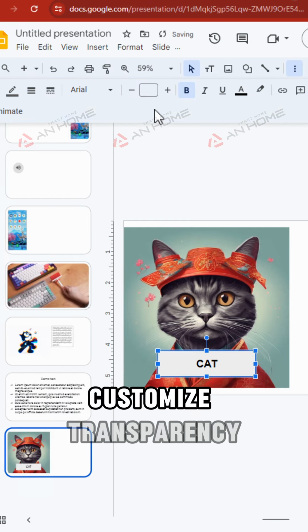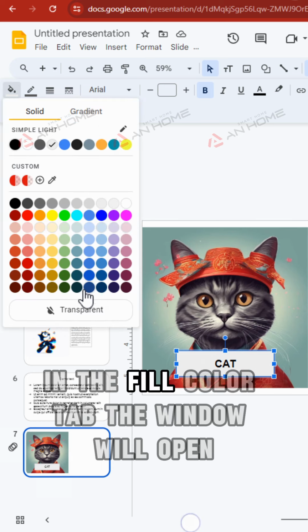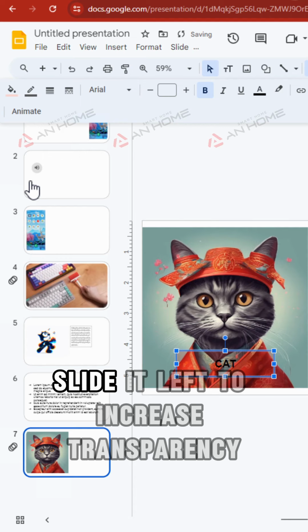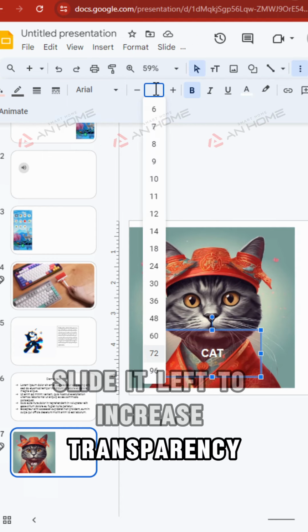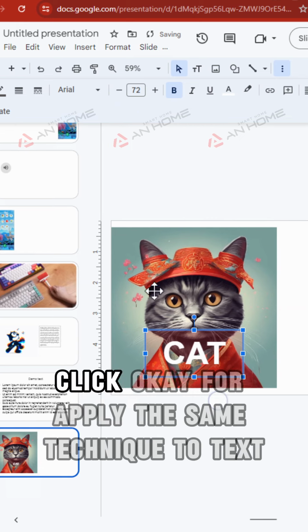3. Customize transparency. Click the symbol located under the custom section in the fill color tab. A window will open, allowing you to adjust the transparency slider. Slide it left to increase transparency, make the shape more see-through. Once you achieve the desired level, click OK.